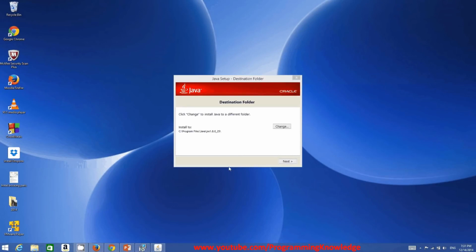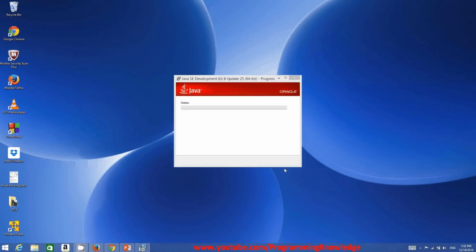And while installing, it will ask you the destination folder wherever you want to install Java and JRE on your system. JRE stands for Java Runtime Environment, and JDK stands for Java Development Kit. So these are the two things which will be installed by this installer. So I will generally leave them as default, and I will click next and then wait for the installation to complete.